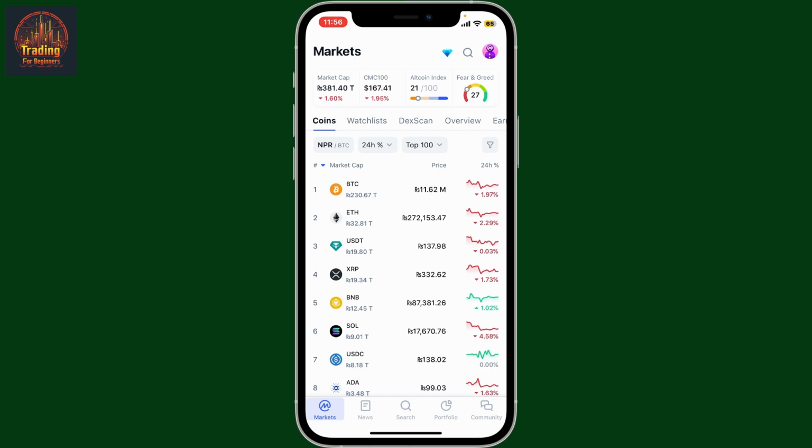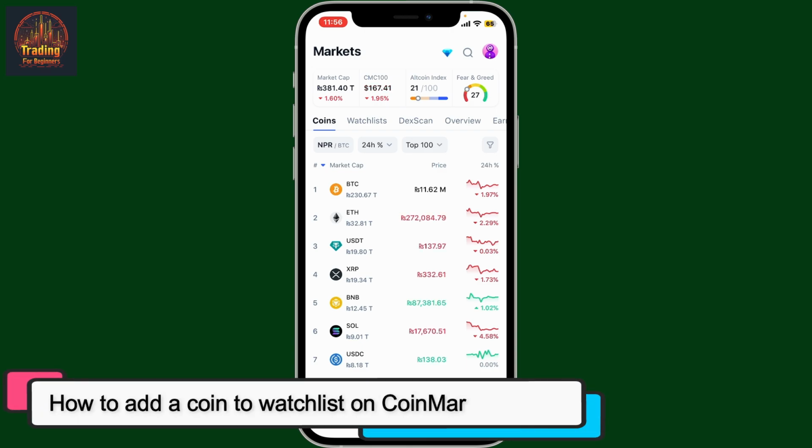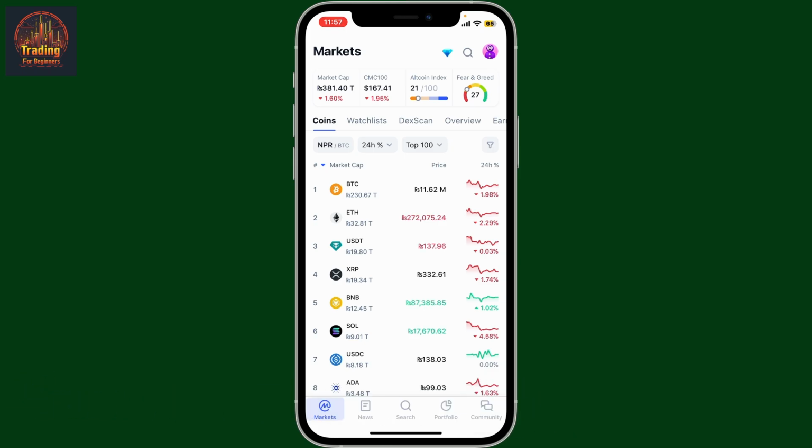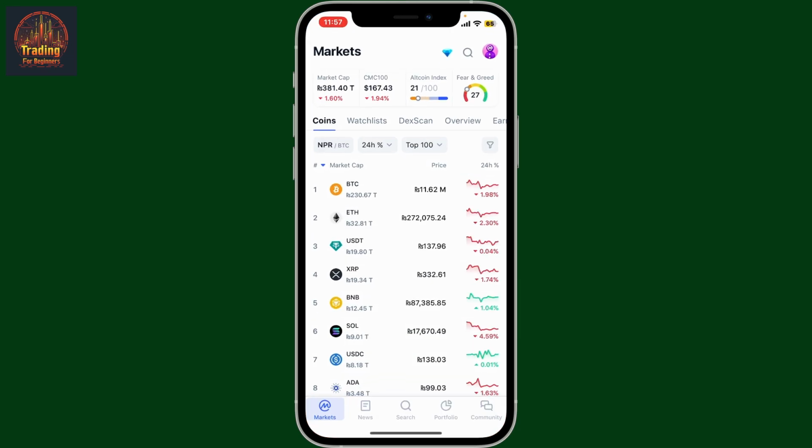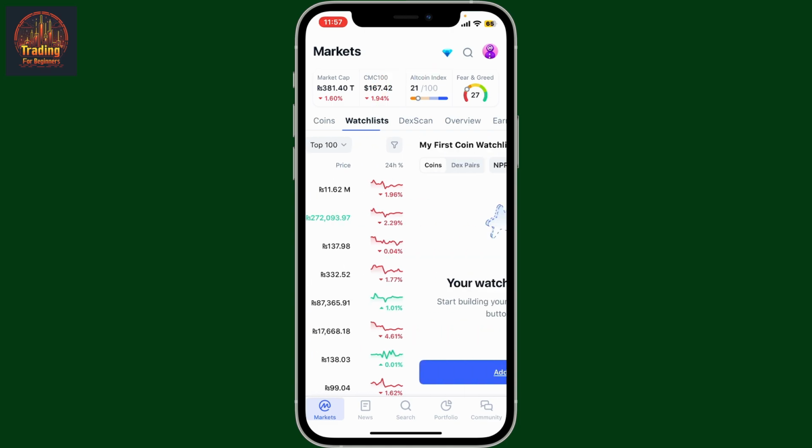In this video, we will be learning how to add a coin to watchlist on CoinMarketCap. To add a coin to your watchlist on CoinMarketCap, first of all, open up the CoinMarketCap application and log into your account. Now, go ahead and get to the watchlist tab inside the Markets tab.